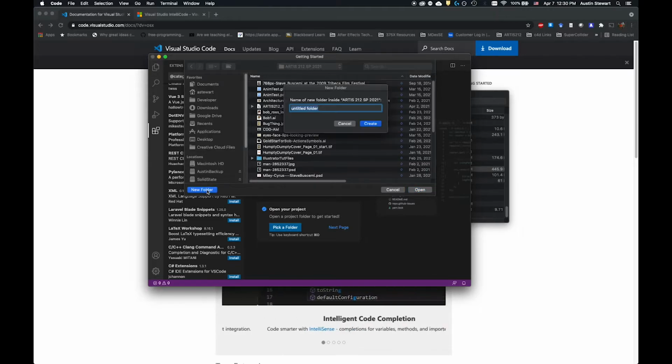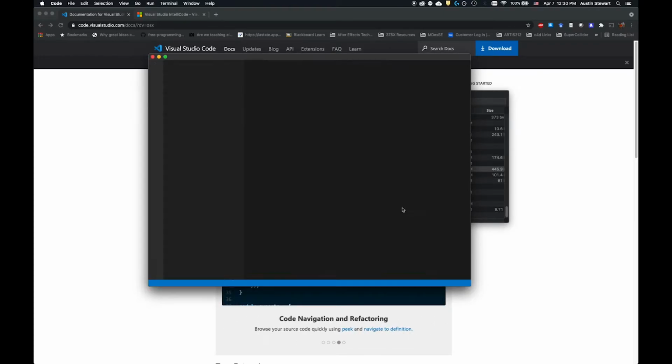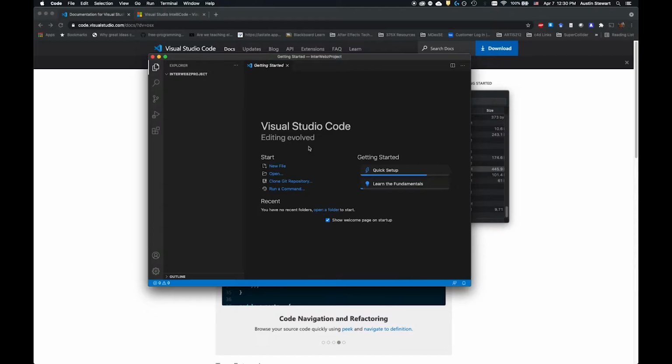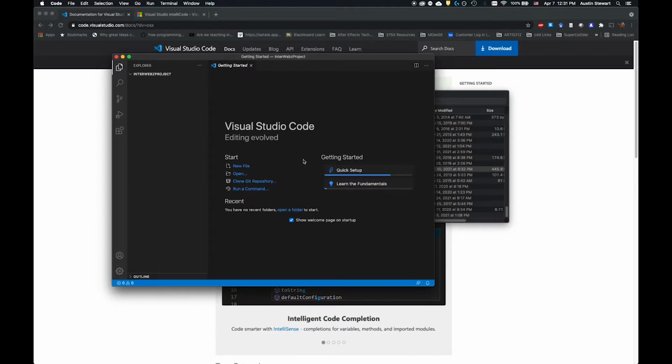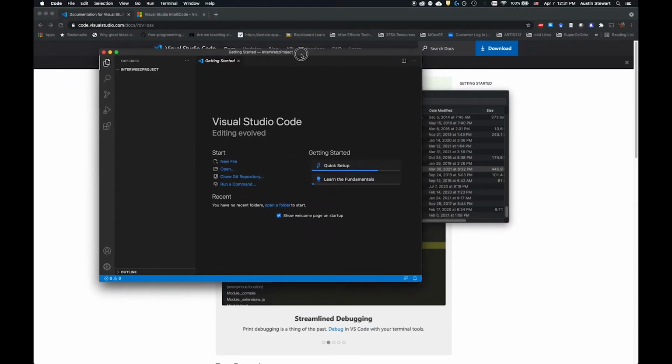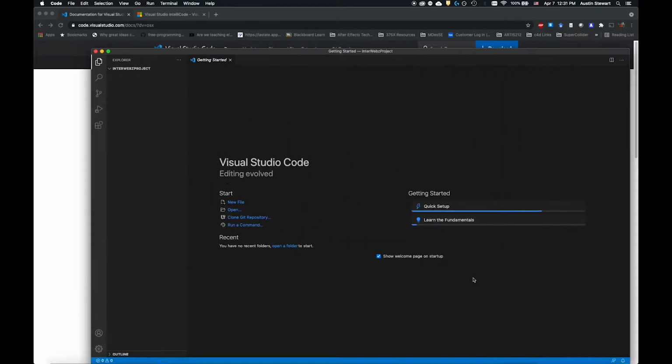And I'm just going to call this web or interwebs project or something like that. Okay, I'm going to click create. And if I hit open. Okay, so I have the folder open. You'll see that it's here in the Explorer, but I don't have any documents whatsoever created. There's some really great stuff that they have integrated in this already. But we're just going to go ahead and click on create a new file.